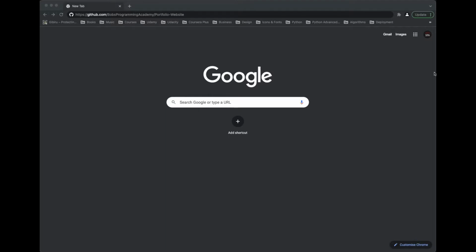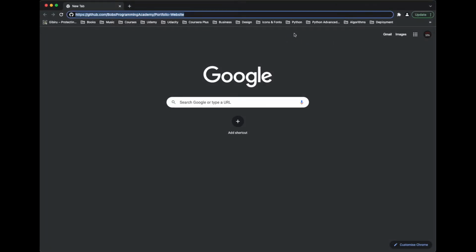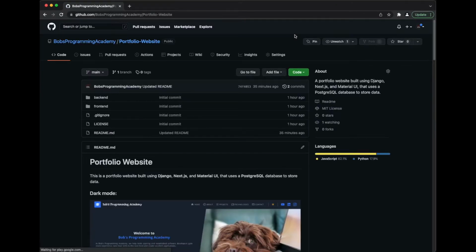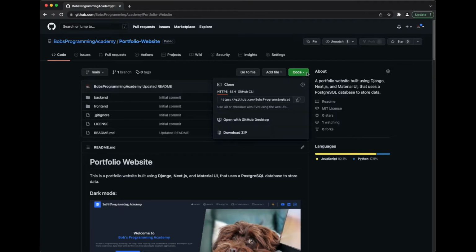To get access to this project, go to the project's GitHub repository. You can find the link in the description section below. Next, press the download zip button to download the code.